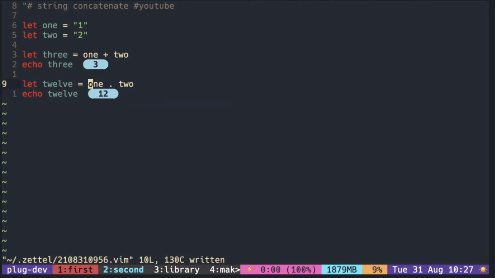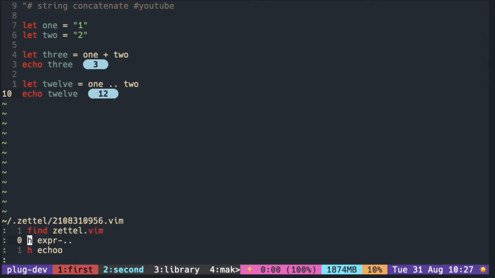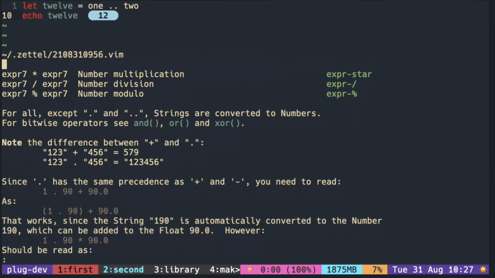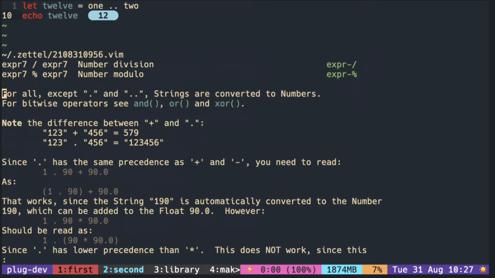You can also use the double dot, and it does the same thing. You can read more about the difference between dot and double dot in adding two strings together. When we look at the help doc, there's no difference, as you can see, except double dot is preferred since one dot is ambiguous. And down here it also explains that except for dot and double dot, all the strings are converted to numbers.